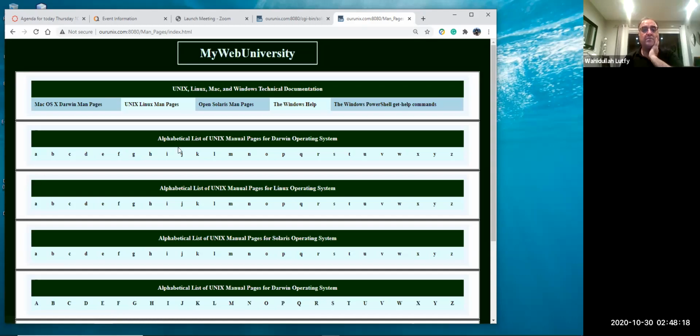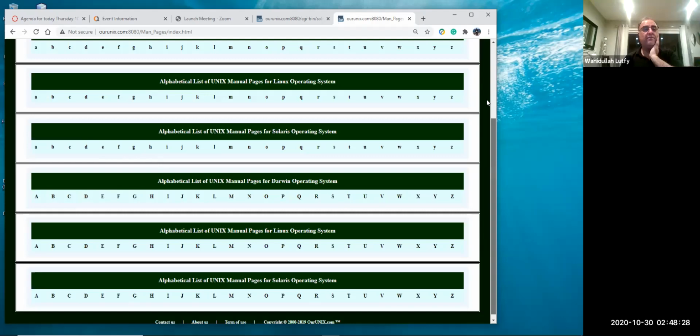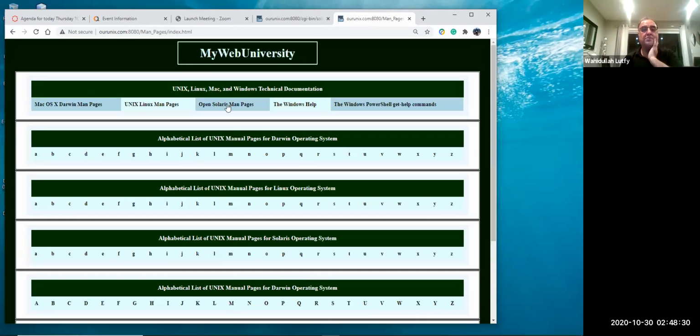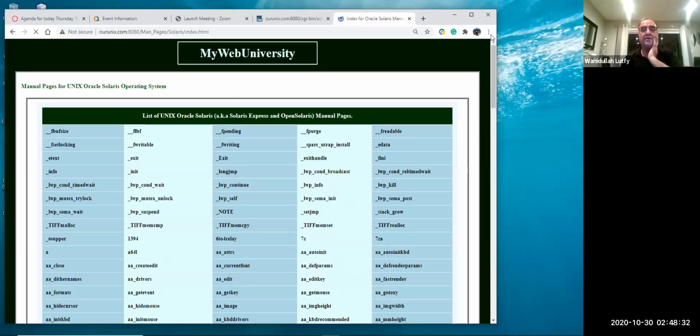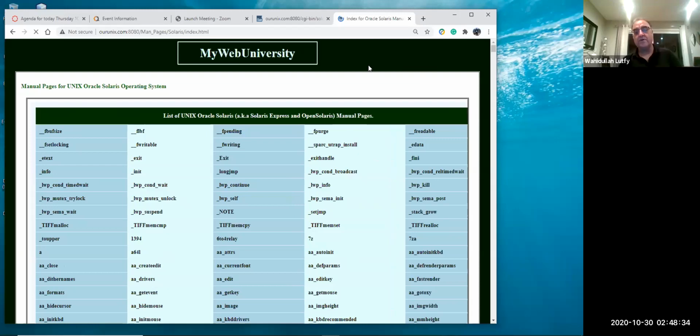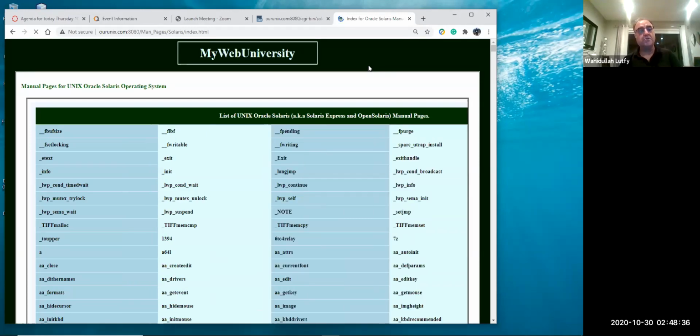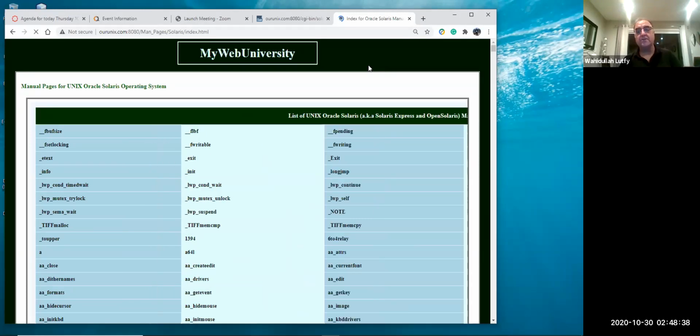And then all of this one is also in alphabetical order. You can get it for Darwin, A through Z, and then for Solaris, and so on. So if you could just click, for example, on Solaris, the one that we were looking at, there's thousands of documentations. On Solaris, it's about 13,000 documents that are available there.